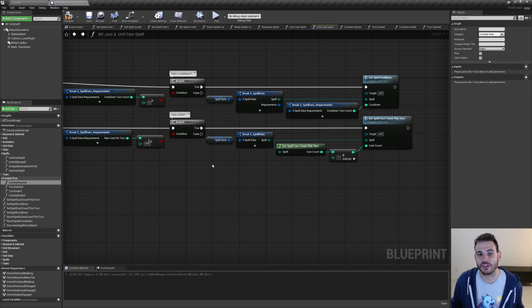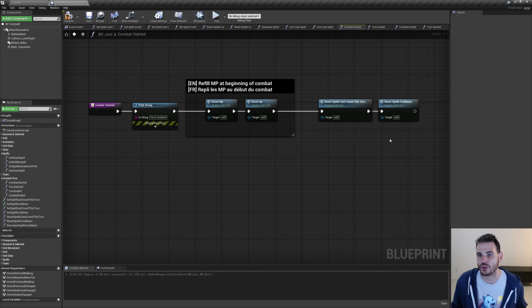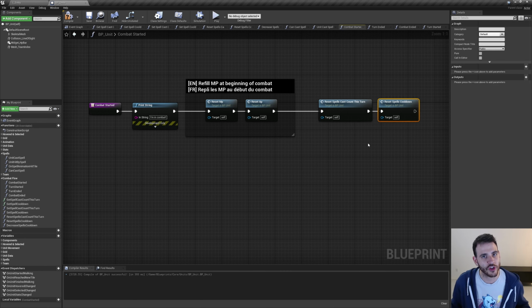So let's go do that. But first I'm going to go in the combat started, because we want to reset everything at the beginning. We want to make sure that it is clean. So I'm just going to do a reset spell cast count this turn, and also a reset spell cooldown at the beginning of the combat, just so we are sure that everything is clean.